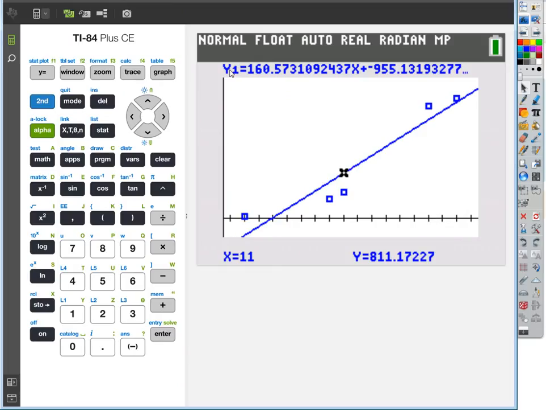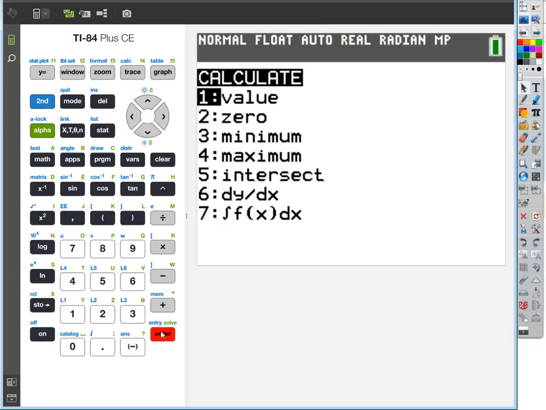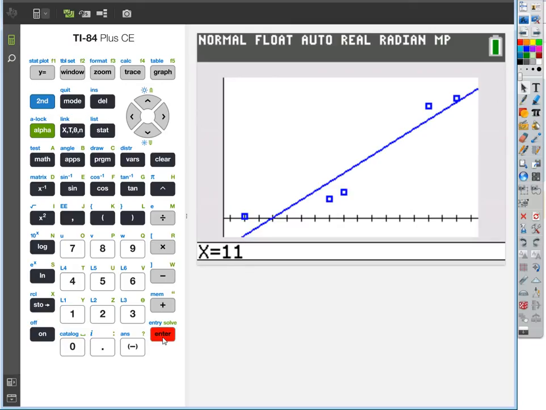So it tells me that the function I'm using is y1, and it tells me that when x equals 11, the predicted value for y is 811.2. Okay? Pretty cool, right? To get that again, all we did was go to graph, and I go second calc, value, and I type in the x value, and it's going to give me the y value for that function that I just built, for that math model.